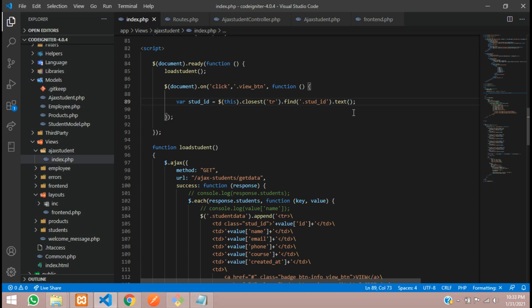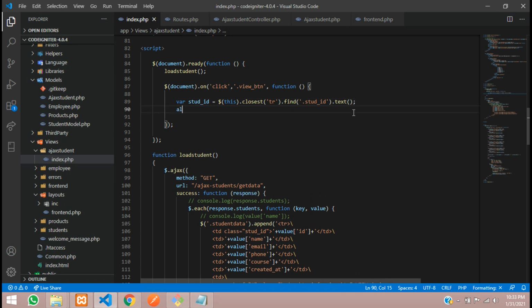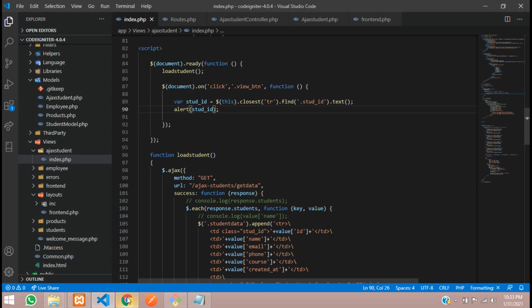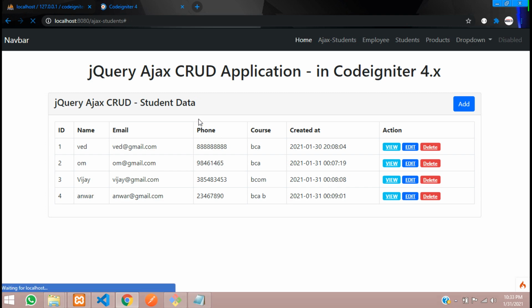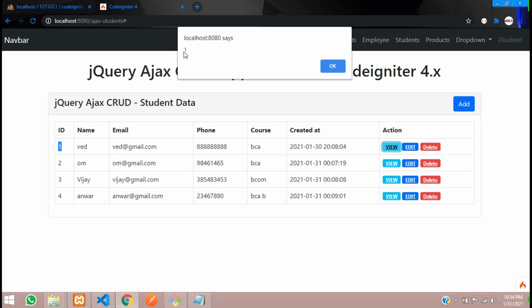Okay, save this and let's check this output first. So let's use the alert function and echo this, save, and test. Let's refresh, and now we are going to click on this first ID. Let me click on this view button. You can see ID number 1.